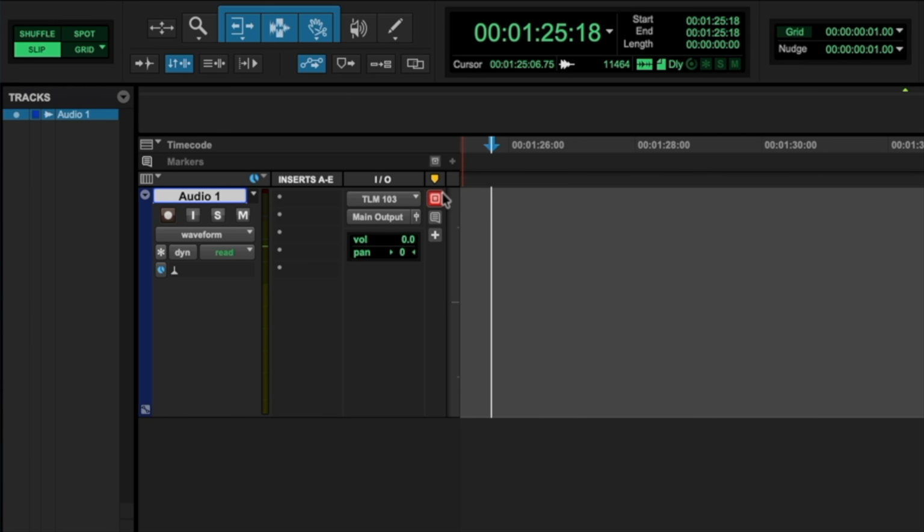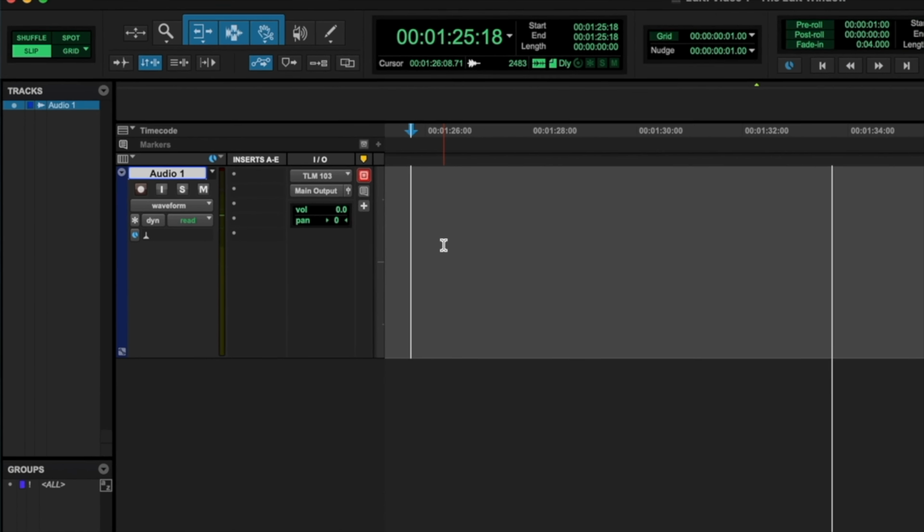Next to that, I've got marker controls, so I can just click this little plus thing if I want to put a marker in the track anywhere. And that is it for the track view. So I think we can start at the rest of our tour now, shall we?